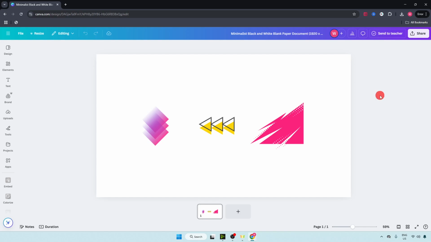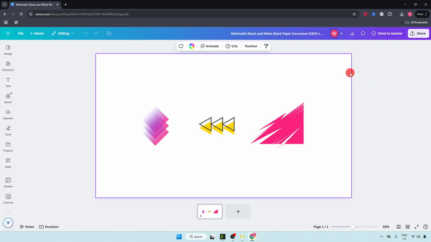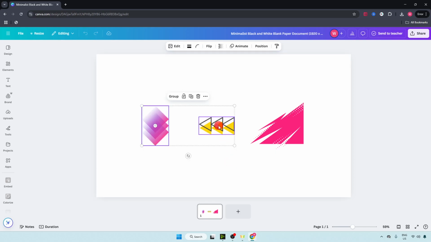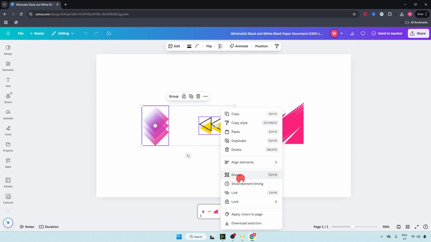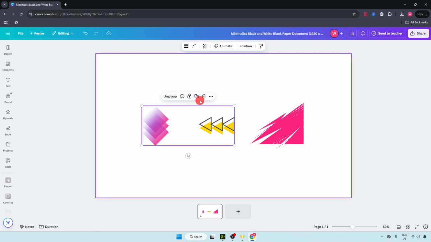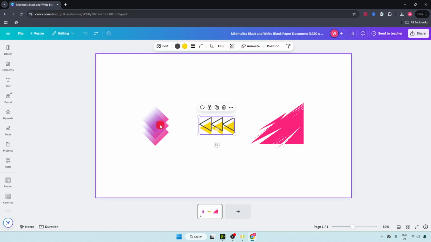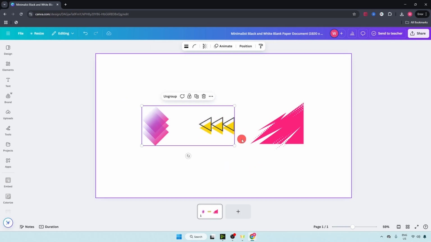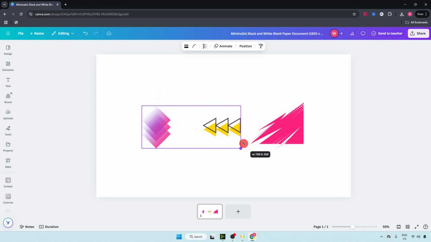Alright, let's dive in. First of all, just make sure you have opened your Canva design. Just select the elements you want to group with your mouse. Right click with your mouse, and here you will see this option group. Just click on it, or you can also just press Ctrl plus G from your keyboard after selecting the elements. As you can see, it is grouped.